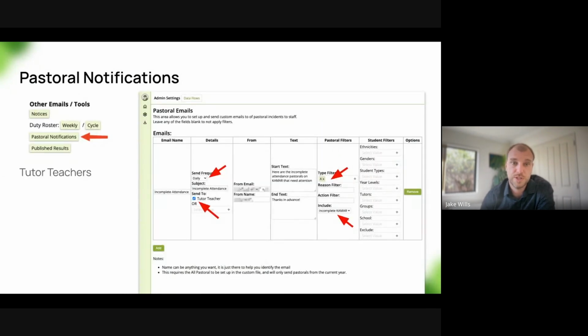You can also use this to do the same thing for tutor teachers. So you can set it up daily or weekly, and instead of putting in individual codes, you can put in the tutor teacher, and again, the attendance and the incomplete Kmart. And I haven't put any filters on the right hand side here. So it will go to all of the tutor teachers for all of the year levels. If you wanted to just trial it with one, you could put in a year level filter in here as well and say, just do it with your year 10s.